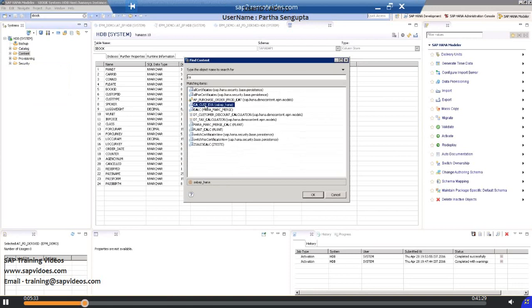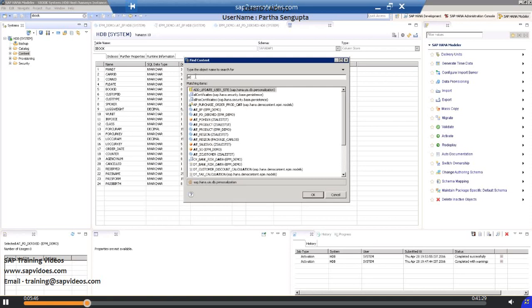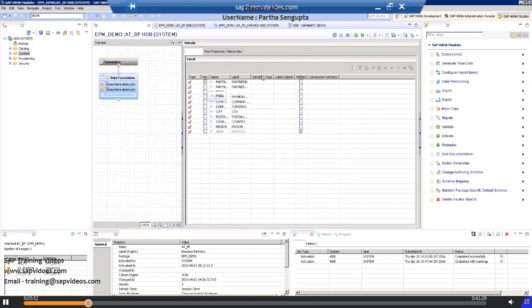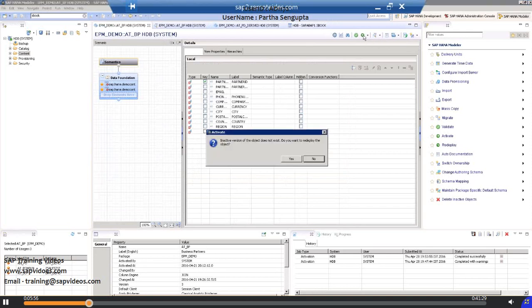So if you see, this is one of the calculation views. This is called local search content. You can even have open definition and data preview as well. If I open any attribute view, so this is an attribute view. I can have execution as well, save and activate.